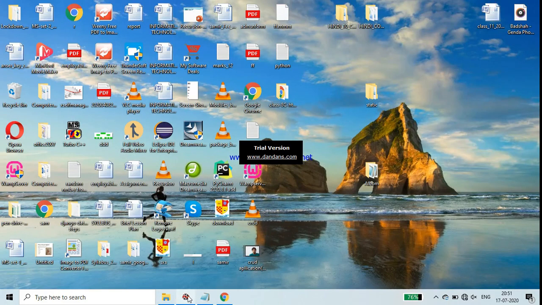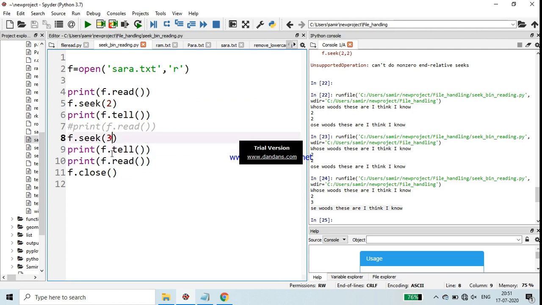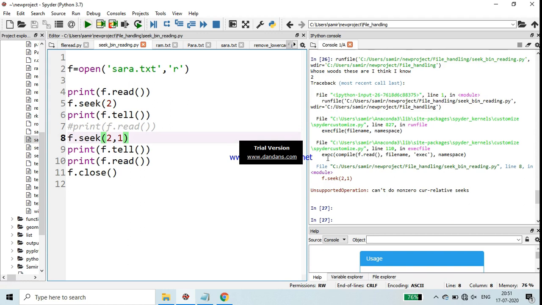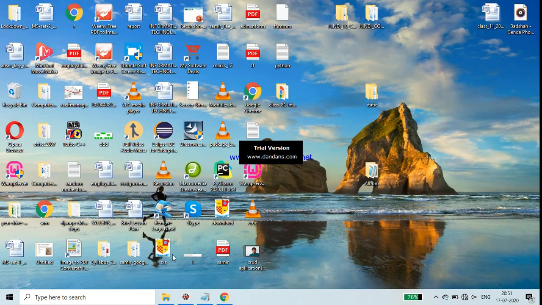Please see this. Like here, suppose that currently I am at the second position, and from the second position I want to read. So if I write here 1, 2, where 1 means current position, to move 2 spaces, then it will give you an error. It is coming as an error. As I told, in text mode you cannot do that.